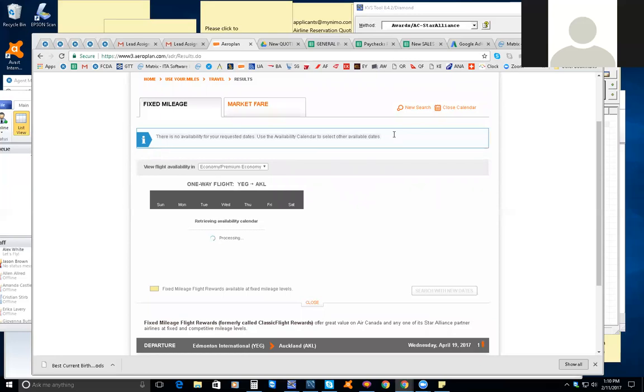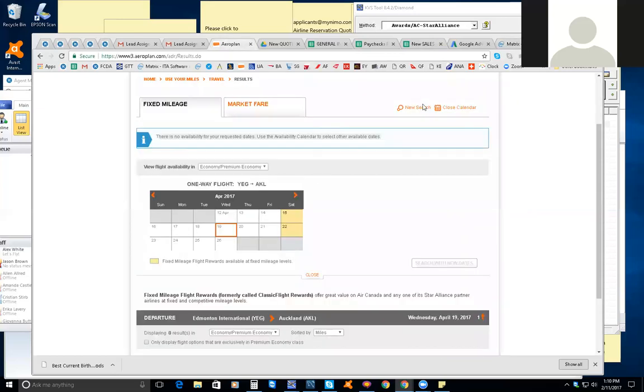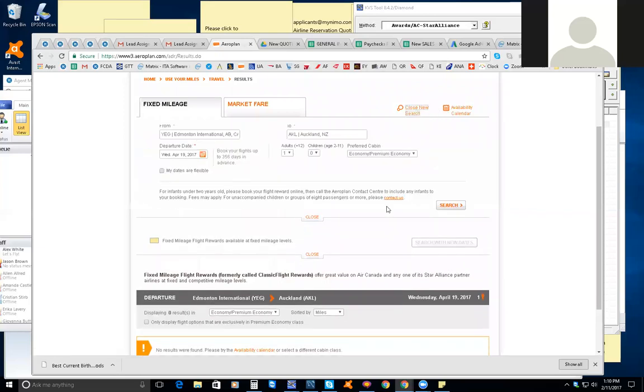Okay, this says there's no availability. So what I can do is I can try connecting through different cities. For example, when I go look at this, you see how it says right here that it connects through Vancouver? So it goes from YEG to Vancouver to Auckland. So that tells me I could try a trip on Air Canada starting in Vancouver and then just buy a ticket separately for the customer to get from YEG to Vancouver. So let's try that. Let's go to Air Canada and try going from Vancouver to Auckland.